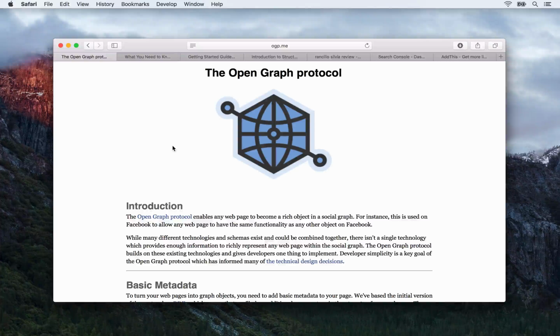In this video, we're going to look at how we can improve the display of our website when our pages are shared on social media, and also when they are displayed in search engine results pages. There's a lot to cover in this lesson, so let's jump straight in by looking at the Open Graph protocol.